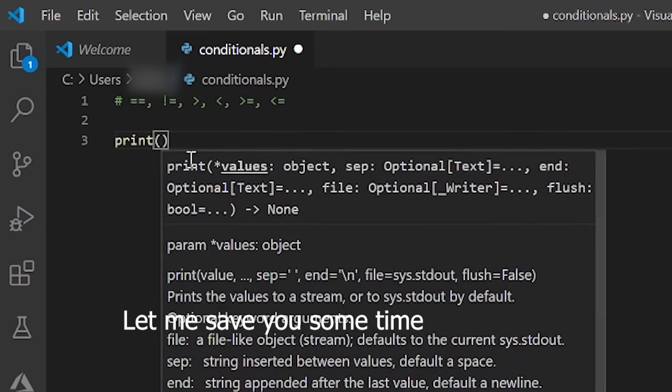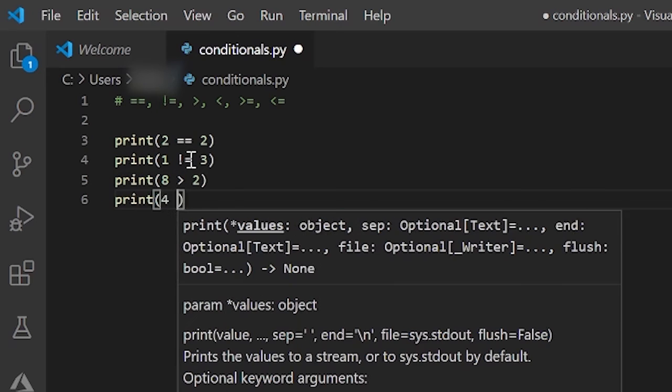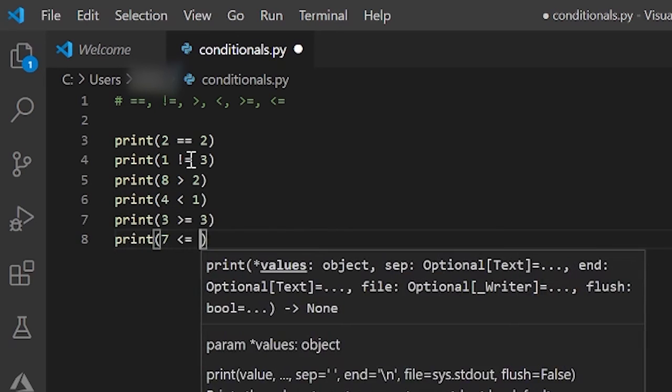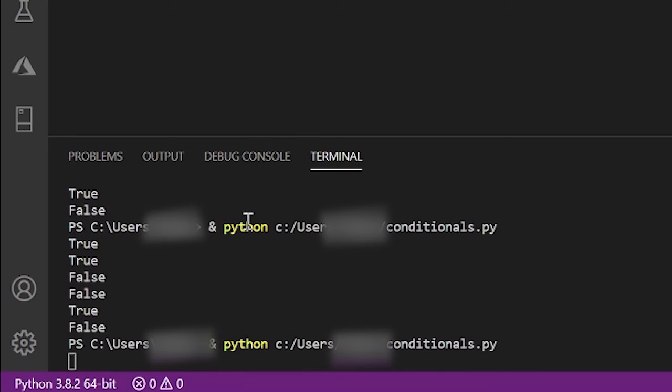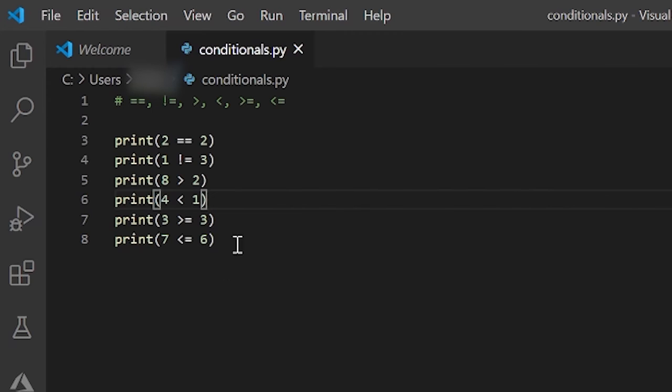So let's try it out. And now when we run this, we get true, true, true, false, true, false. And that is correct based on the input that we gave to this.